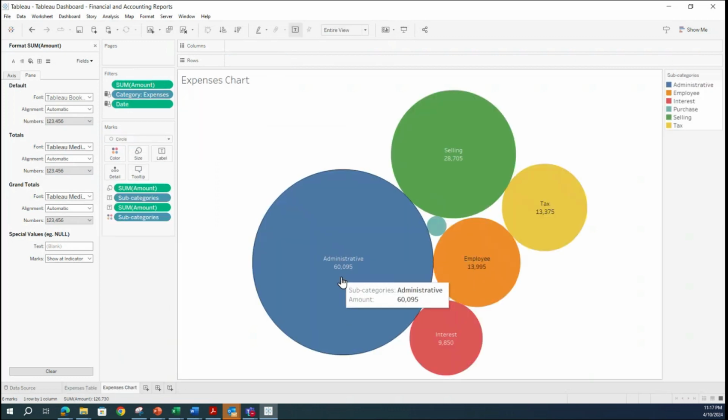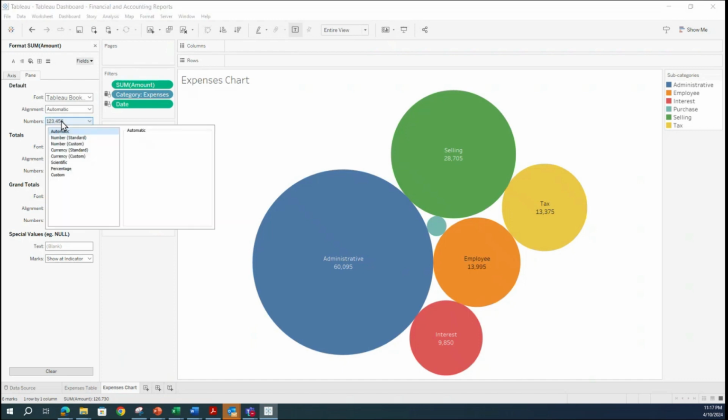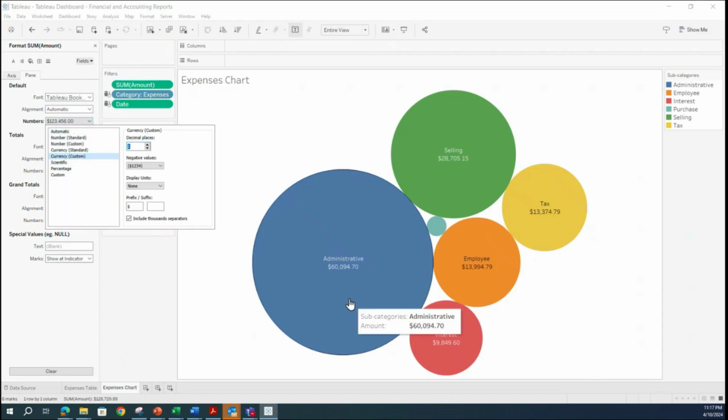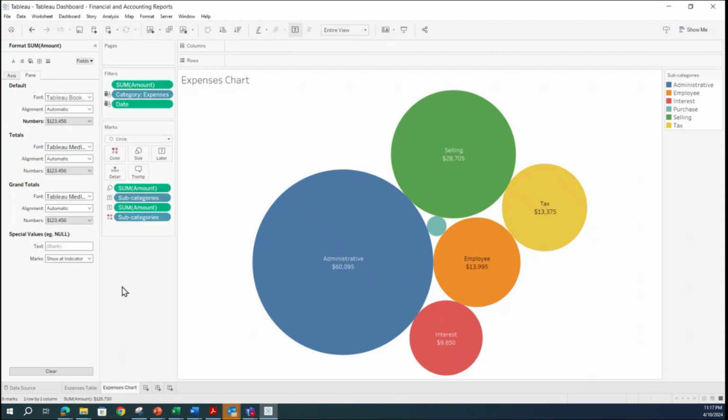Let's do the same thing over here also. So again, I want to go over here and say format, and within format, by default, the field sum of amount has been selected. So I'm going to click on here, say currency custom, and you see dollar has been added, and I will take away the decimal here also. So yeah, this looks much more organized.